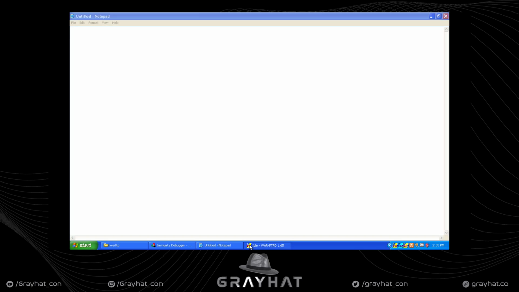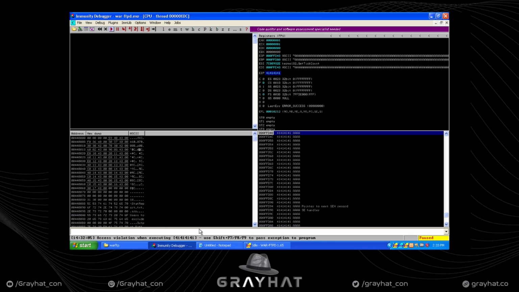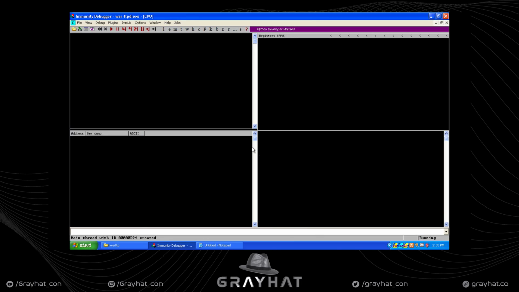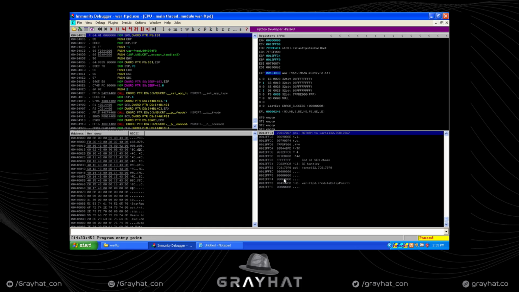And we do, of course, need to restart WarFTP. It's currently crashed. Some programs we can do this inside of the debugger. That will not always be the case. Sometimes you'll have to detach and restart it. But with this one, we can go to debug and then restart. Say yes. And it seems to have restarted nicely.